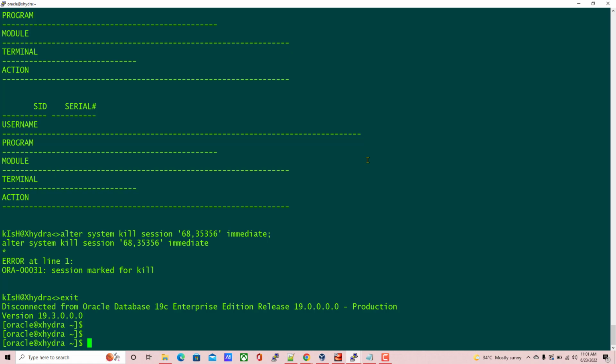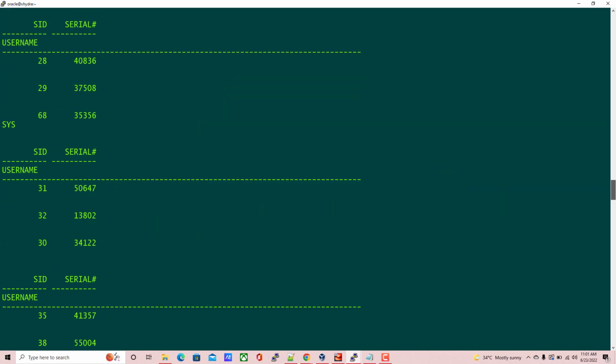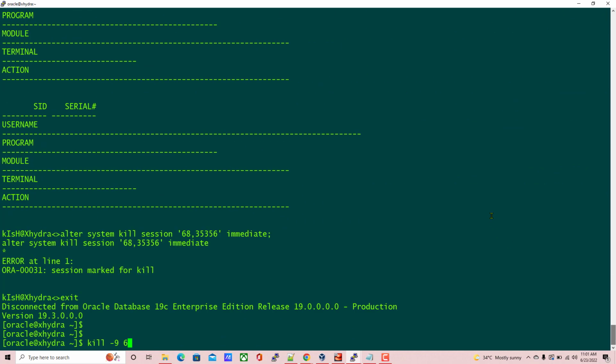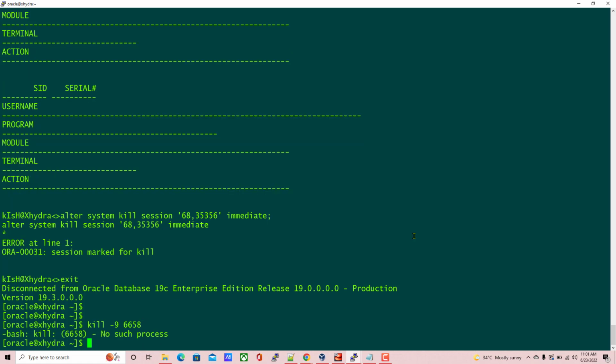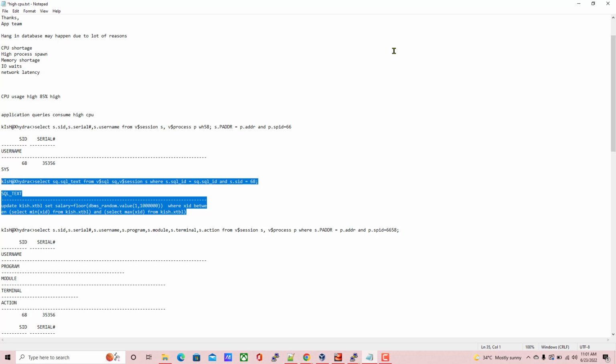If the application spawns more sessions, and if the parent session is not killed, then there may be multiple child sessions getting triggered. So in those cases, you can directly kill the process from OS level, which is recommended. If the process ID is 6658, you can do it like this directly. Okay, so this is how you identify a high CPU usage session and kill that session. This is one of the scenarios.